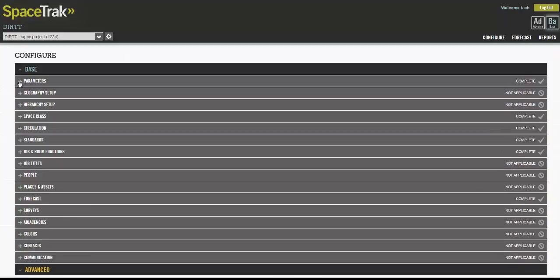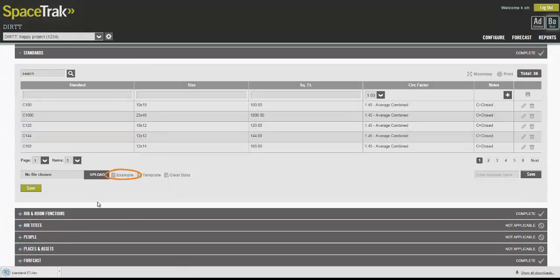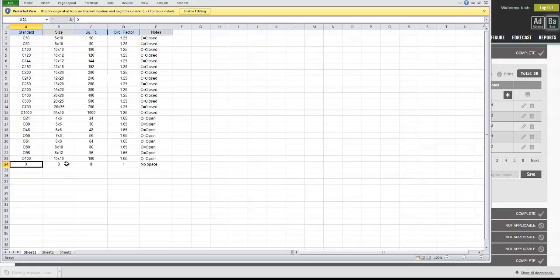Now we're going to go on to our standards. This is an important section because this is where we outline a standard system and assign square footage and a circulation to a standard. Your client may have their own standards, so let me show you how you can load a simple Excel spreadsheet.